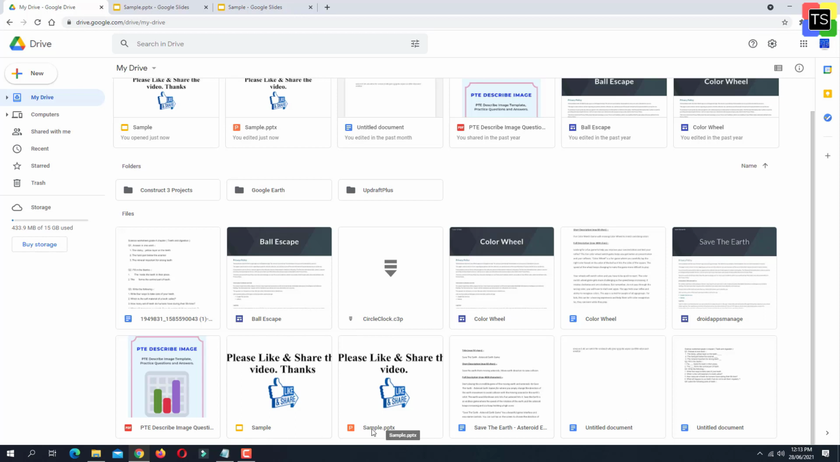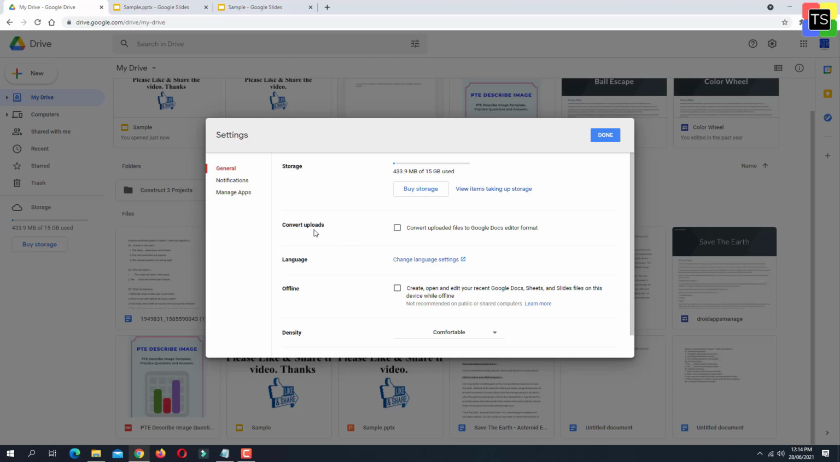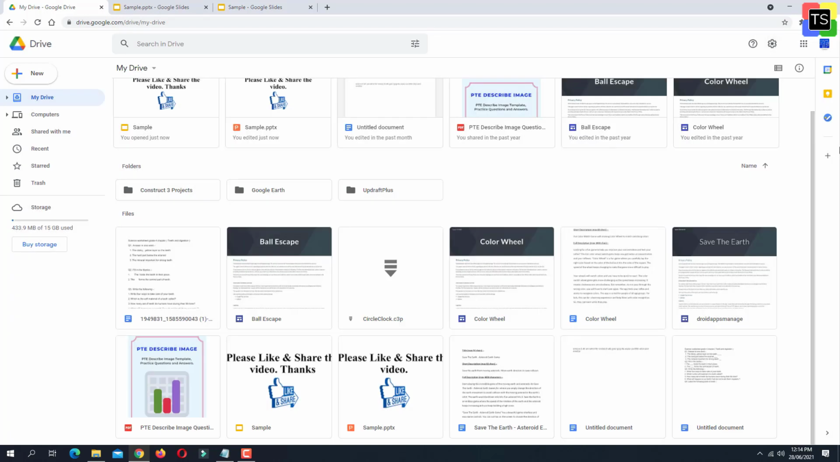Now if you want everything that you upload to get automatically converted to Google Drive format, then click on the gear icon and from here click on Settings. Here check the box that says Convert Uploads. So every time you upload something to Google Drive, it is going to automatically convert it into a Google Drive file format like Google Docs, Google Sheets or Google Slides, and you don't have to carry out these steps. So if you want things to happen automatically, you can enable this setting.